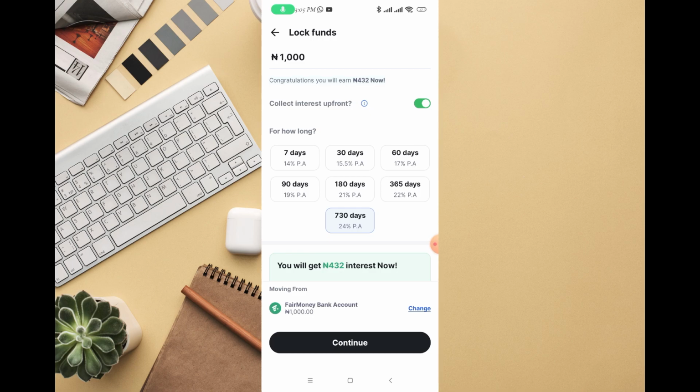So you will get 432% interest now if you save for 730 days. That's over a year. Wow. So if you save for 7 days, you see how much you're gonna be getting. You will get 2 naira 41 kobo interest. So it all depends on how long you want to save money.